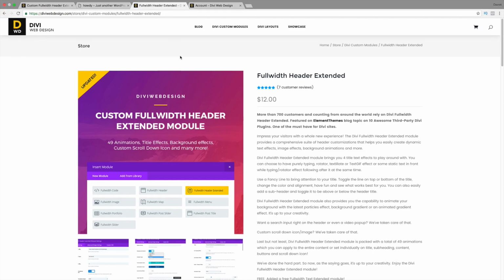And guys, like I said, this is a custom full header module. It's a plugin, and it has over 49 different types of animations. There is so much you can do with this plugin.